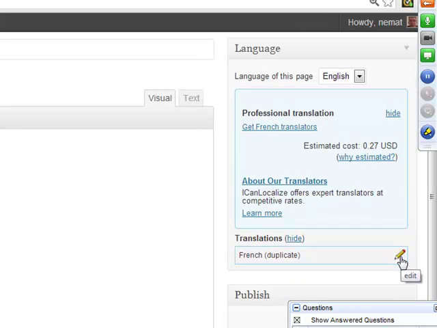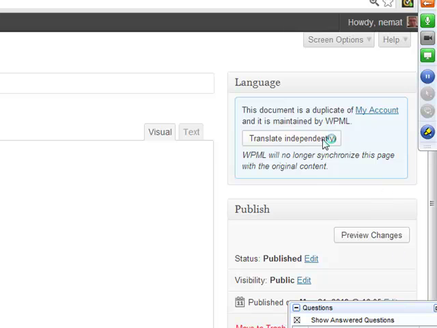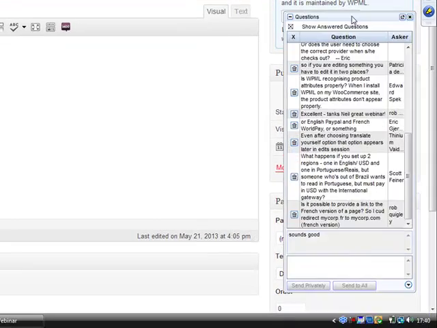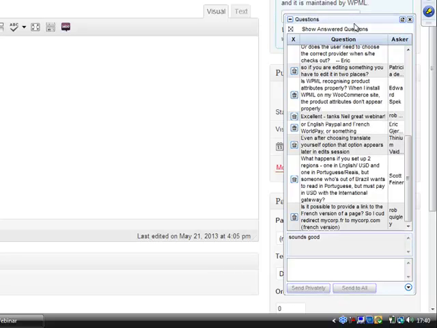Oops, let's have a look at it. We have this option here. Until you set a product or a page to be translated independently, if I update the original, the English version, it'll automatically push it to that. So if you wanted to keep a product synchronized or something like that, you could do it that way.